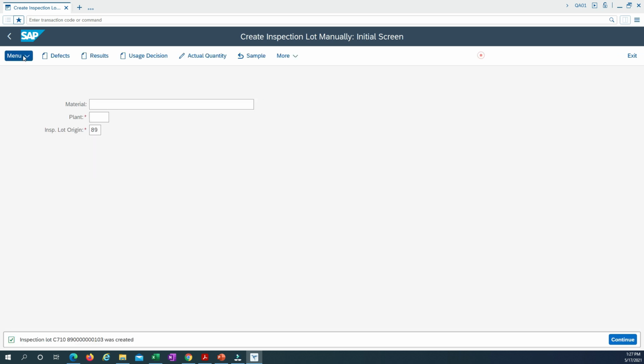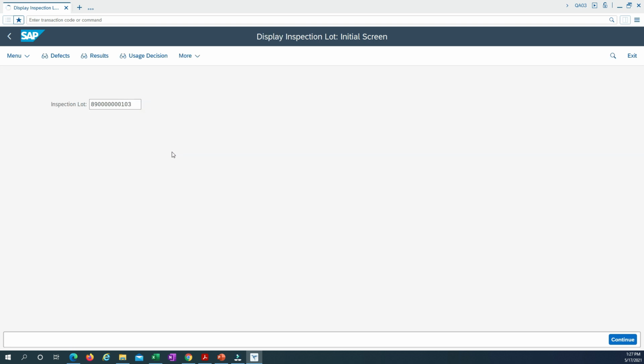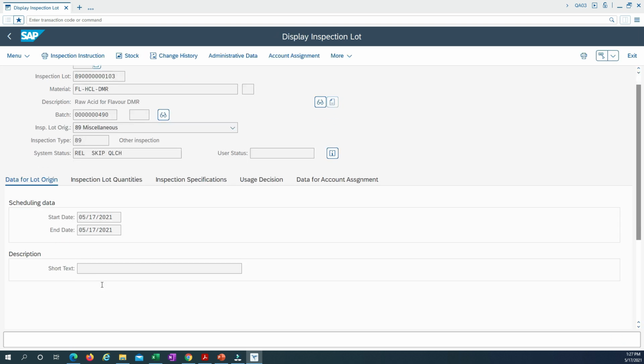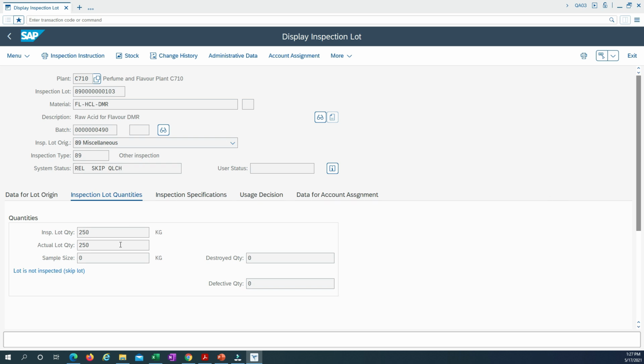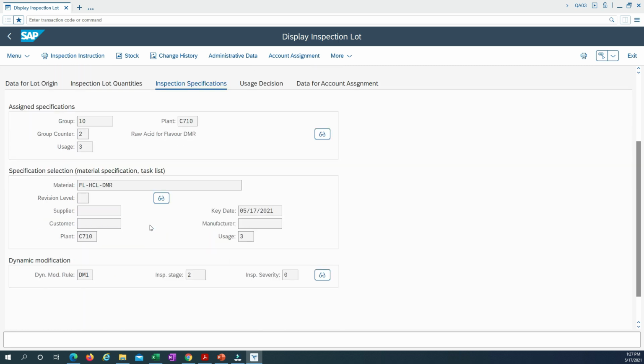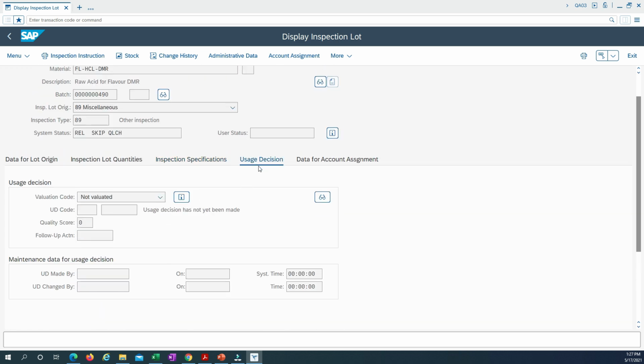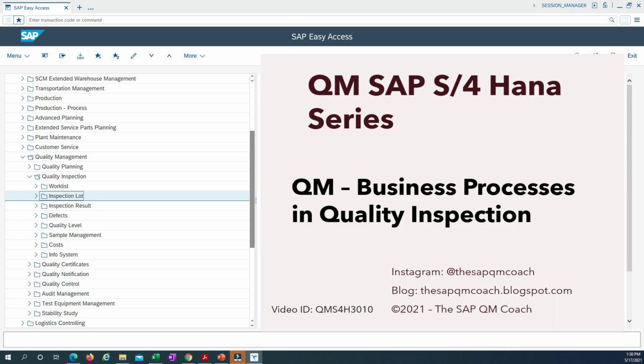Now I just want to show you again the inspection lot as an object. We have the quantities here, we have the specifications, which is basically the inspection plan, the dynamic modification, and we have the usage decision that has not been evaluated yet. This is the next step we're going to discuss.